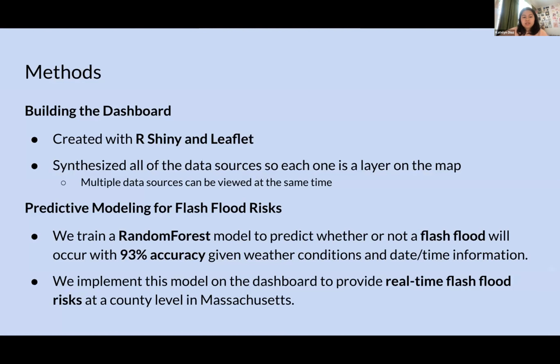Additionally, we created predictive modeling for flash flood risks. We did this by training a random forest model to predict whether or not a flash flood will occur with 93% accuracy, given weather conditions and date-time information. We implemented this model onto our dashboard to provide real-time flash flood risks at a county level in Massachusetts.